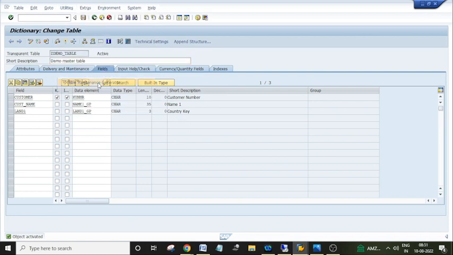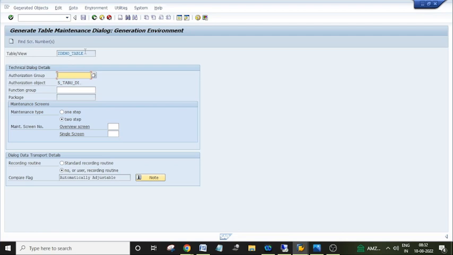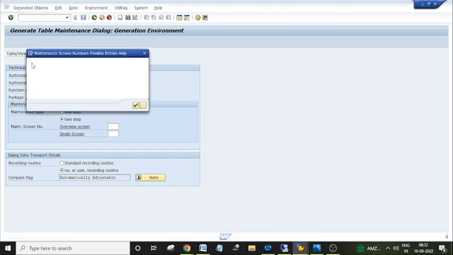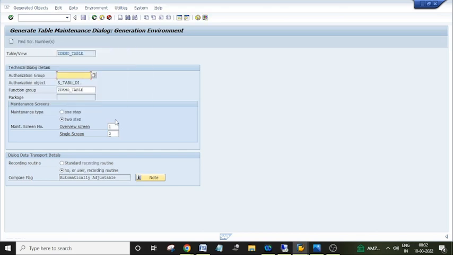Go to table maintenance generator. I'm creating a new table maintenance generator. You can use any existing function group as per the project requirement, or you can create a new function group with the same name as the table. It will propose the table and propose the screen number.